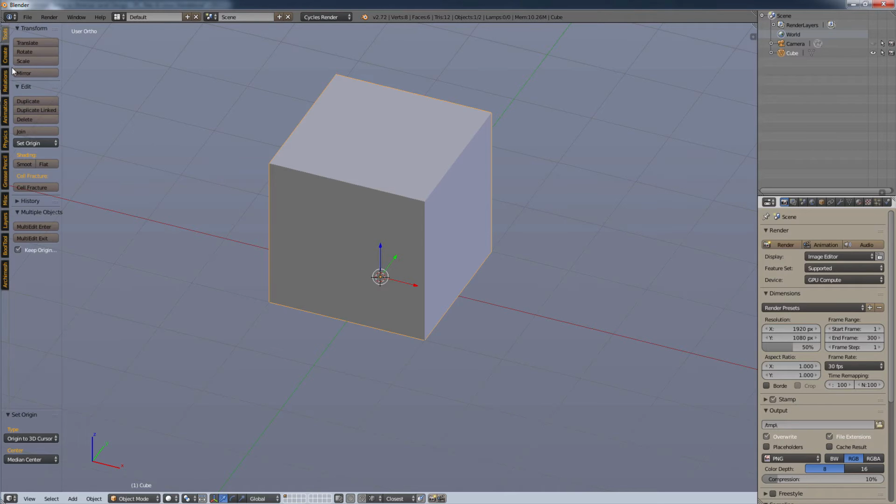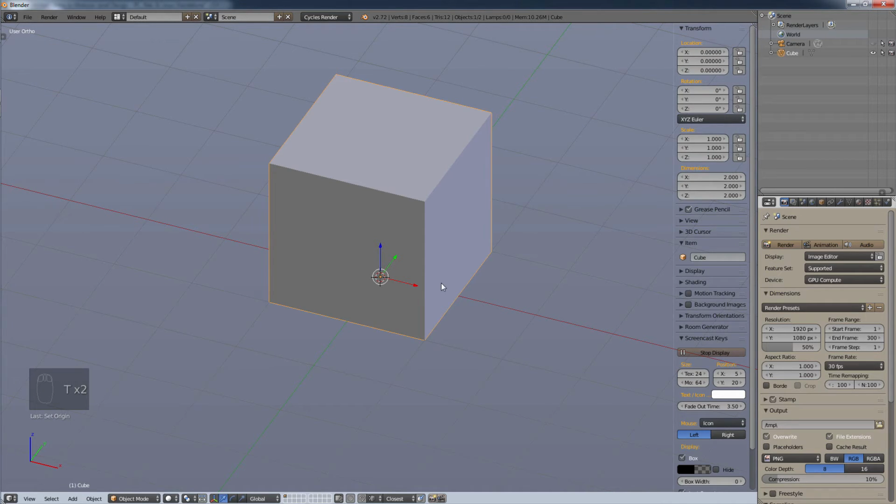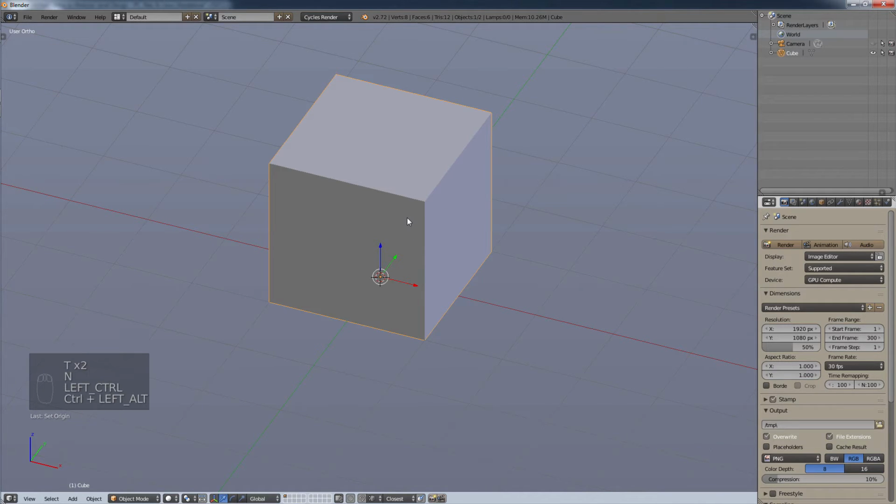But yeah, it's in there somewhere. So let me turn on screencast keys actually. When you need to change the origin, you press Control Alt Shift C, and that lets you set your origin wherever you want.